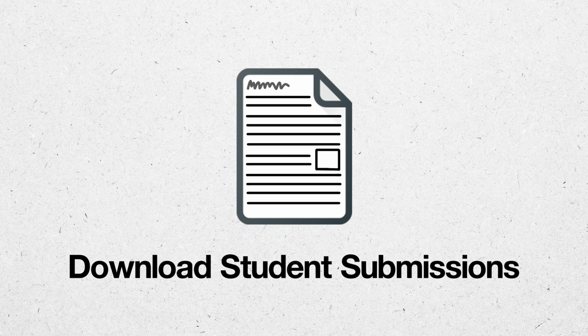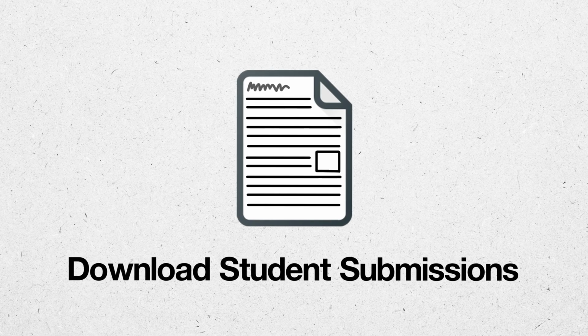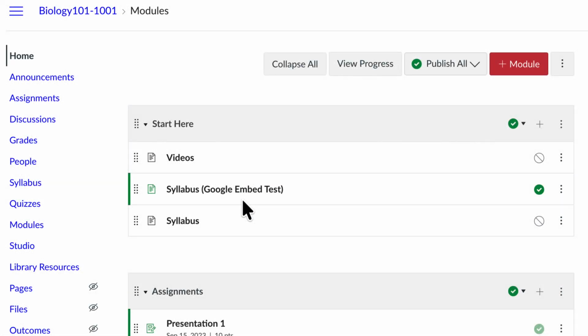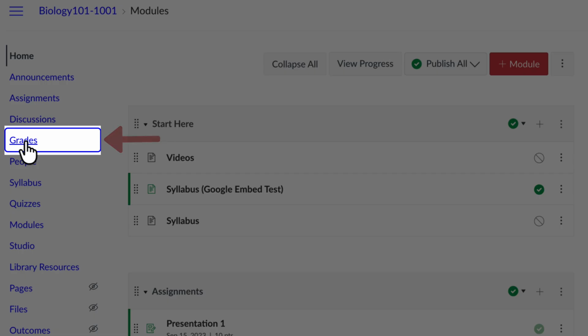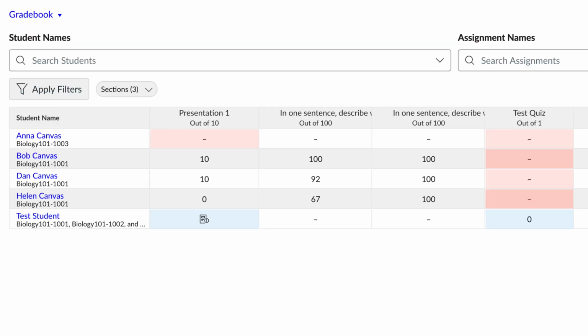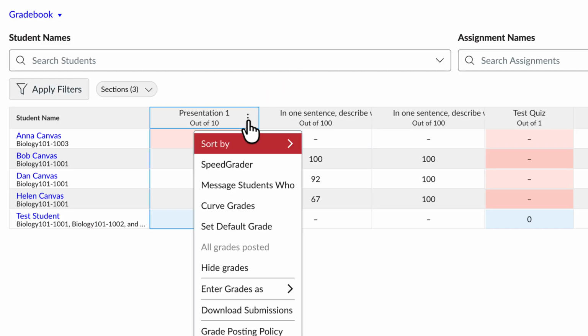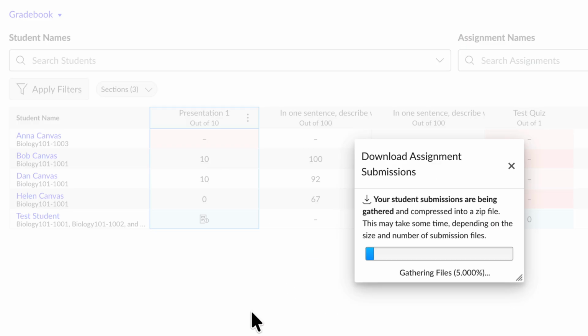Next, we'll go into Downloading Completed Student Submissions. Open your Canvas course and select Grades from the course navigation menu. Locate the assignment you'd like to download submissions for, and hover over the assignment column header and select Options, the 3 vertical dots. Then choose Download Submissions.